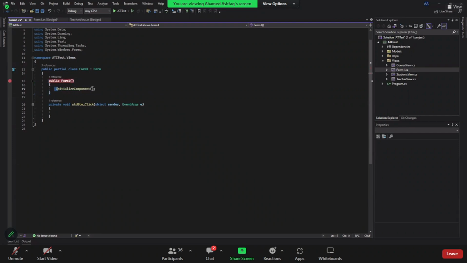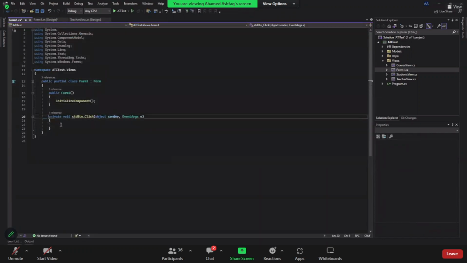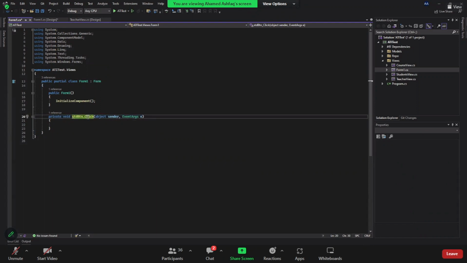So this Form1 will initialize the components based on this InitializeComponent method. Every piece of code you have done, every design you have done for this Form1 will appear on the screen. So that's how it works. Now we have double-tapped on this button, and it has given us the student button click event, which means if you press that button, it will execute the code inside this click event.